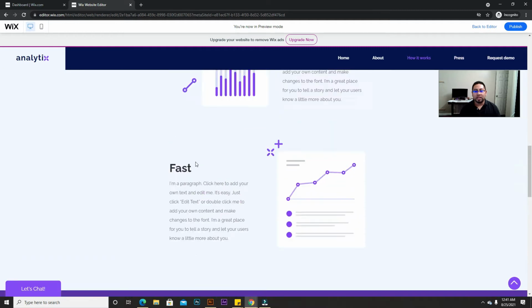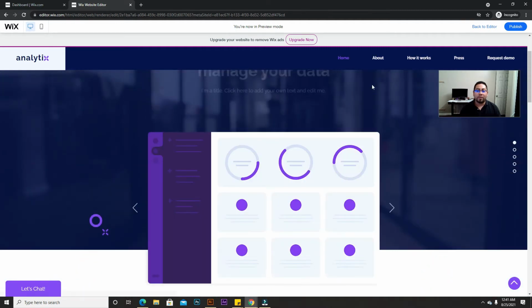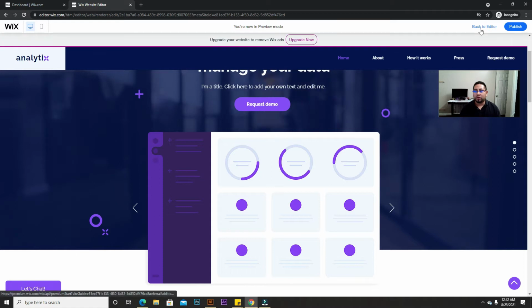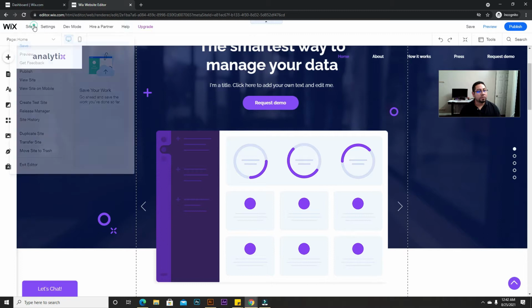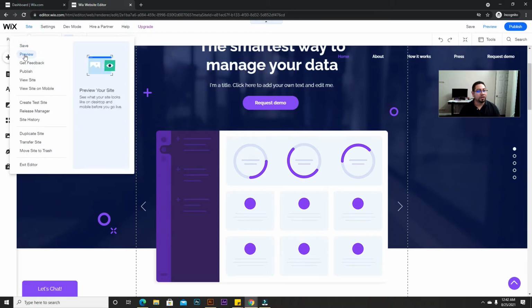So let's say you're previewing your site, now you want to go back to edit it. All you gotta do is just click this button right here, back to the editor. We're gonna go back to the section right here.